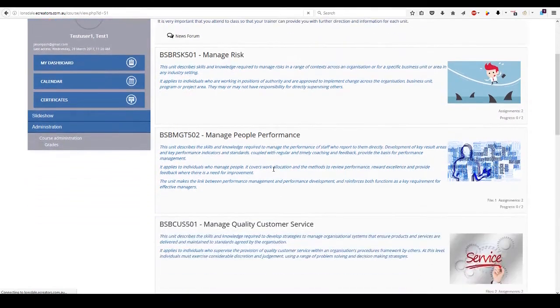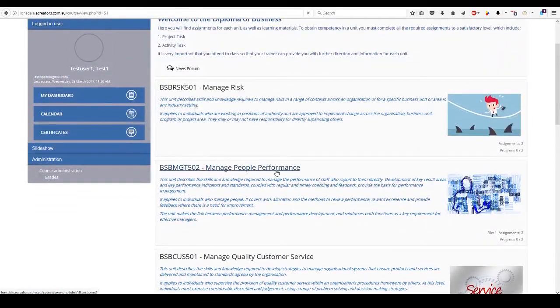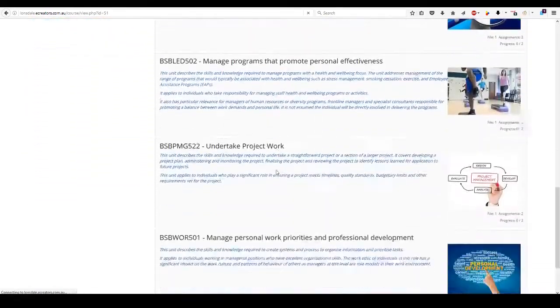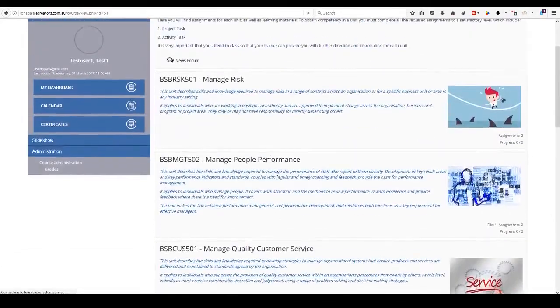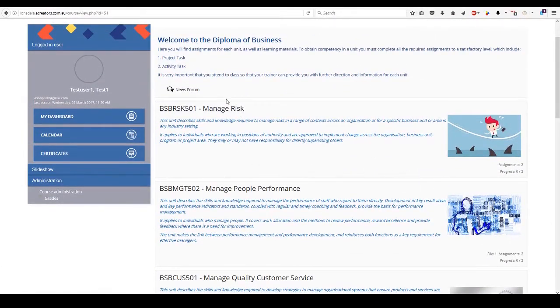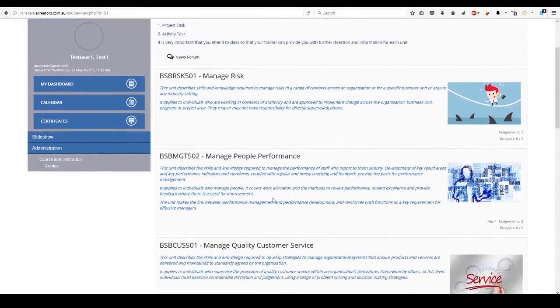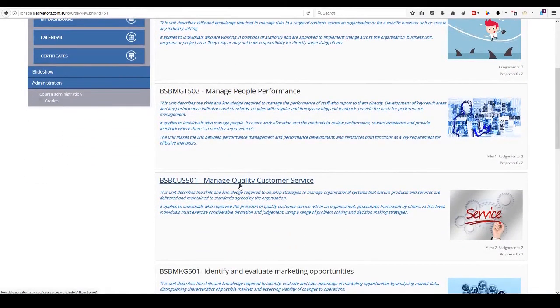Then there's a listing here of all the units that you're studying. These units will be available depending on the date and when you started, so you'll need to check the dates here. But let's just say that this unit is the unit you're studying with your teacher. You go to class, and this is the unit you're learning about, Managed Quality Customer Service.